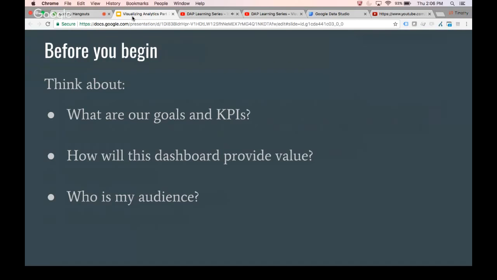So how will this dashboard provide value? Connected to that, the final bullet, who is my audience? You want to make sure you understand: is this something we want to show to the public? Is it for a conference? Is it for a small meeting with supervisors? And how can we show that this is a valuable use of time to create a dashboard? How is this going to help us improve as we try to make user experience better on our site, or try to get through a redesign, various different things?